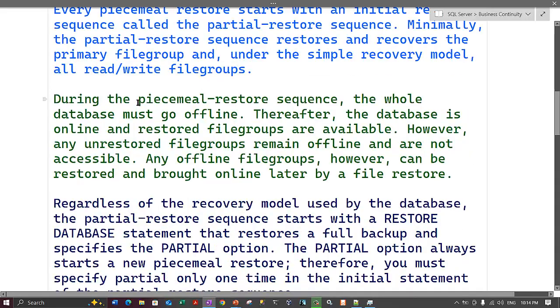During the piecemeal restore sequence, the whole database must go offline. While we are doing the piecemeal restore sequence, your whole database has to go offline. Once your restore is done, the database can come online and the restored file groups are available after that.